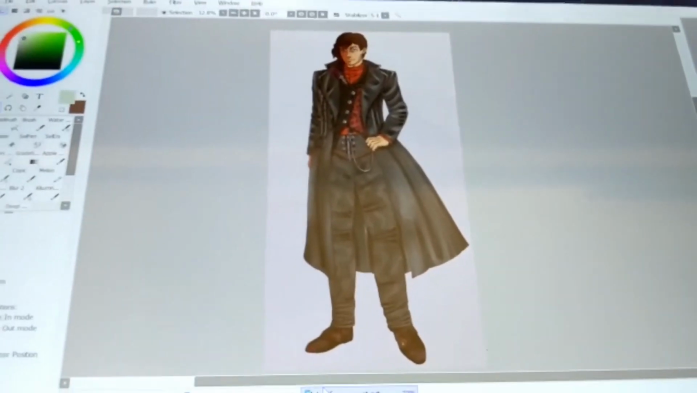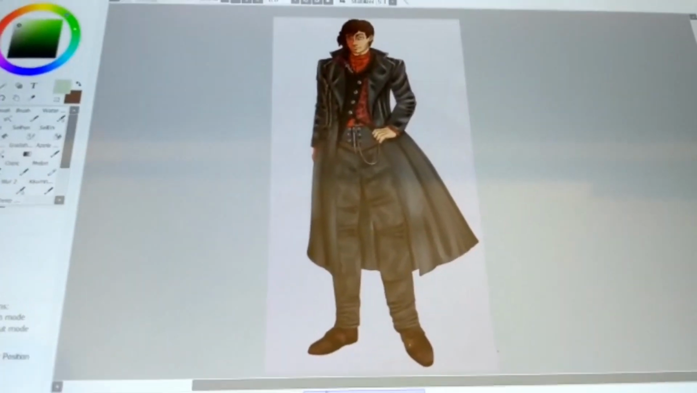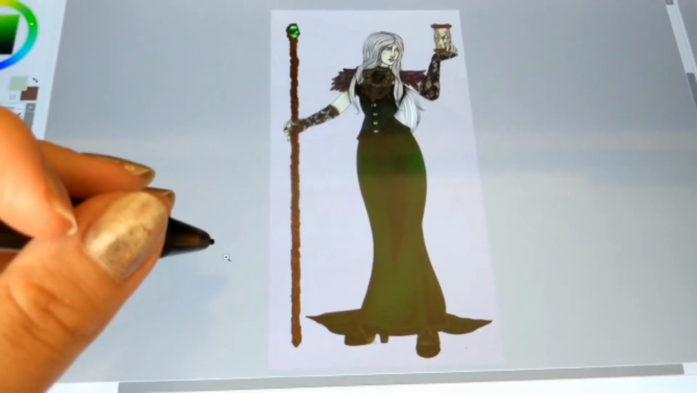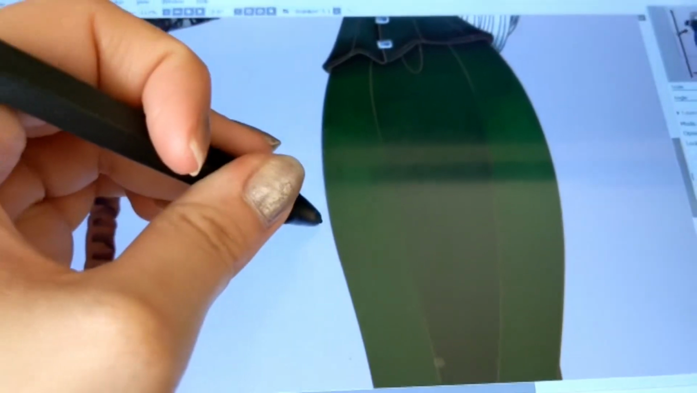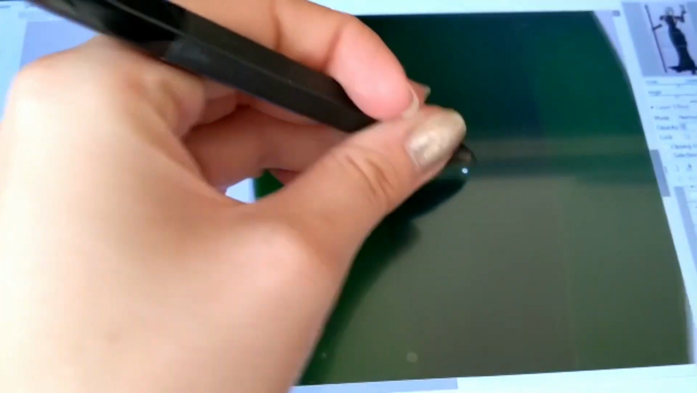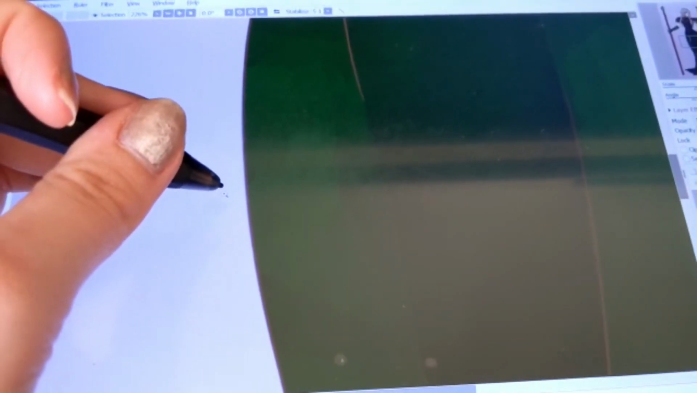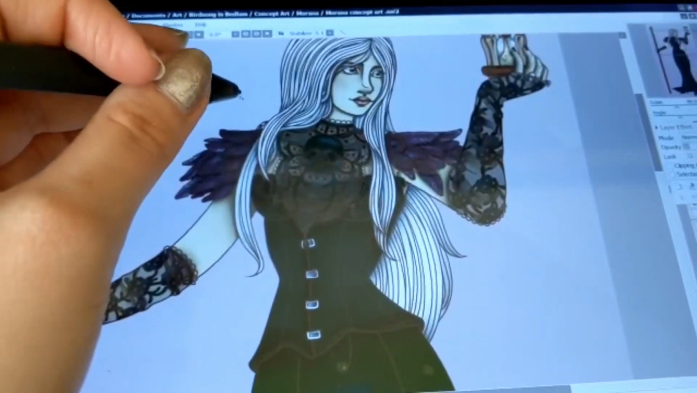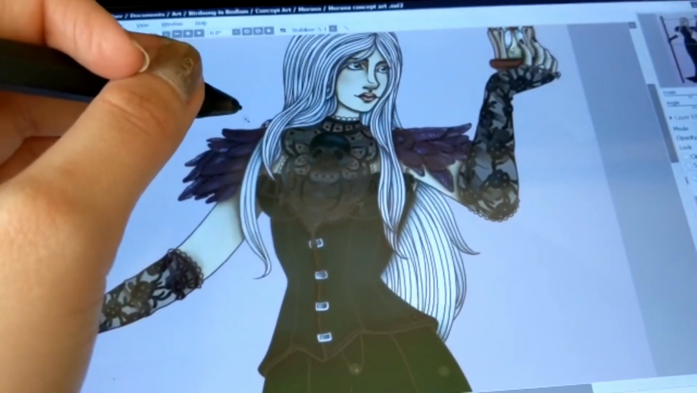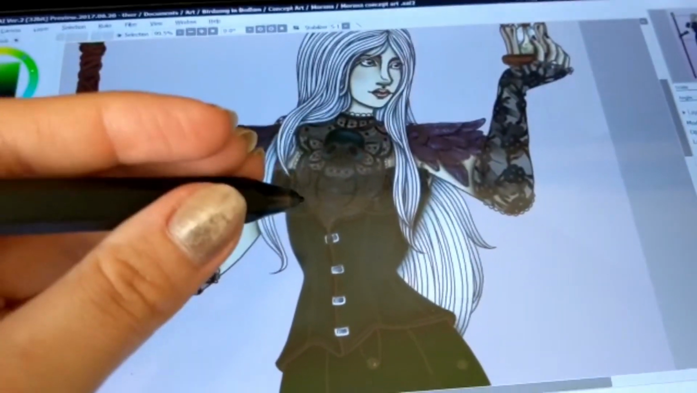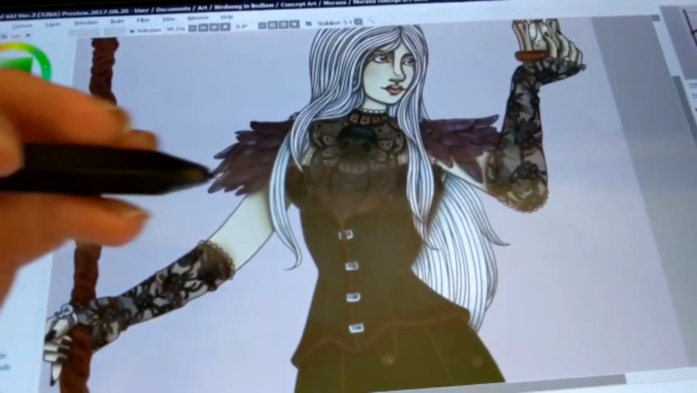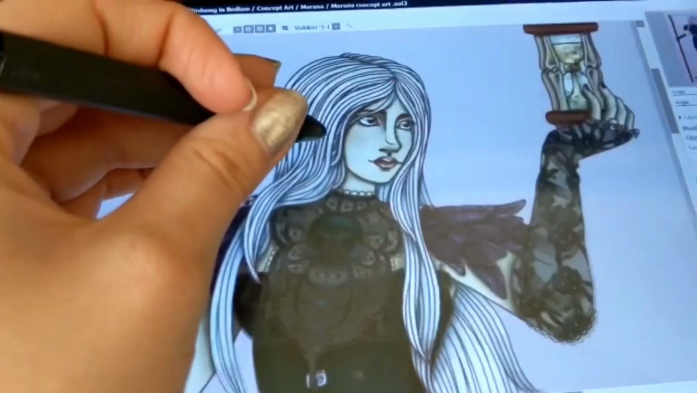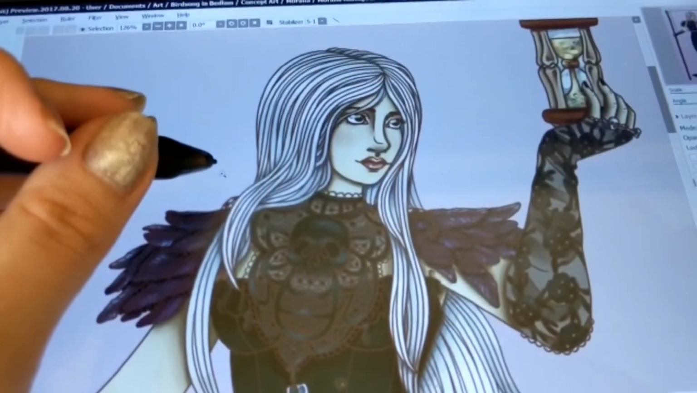Here is the final design for Lucifer, and here is the final design for Morana. Hopefully you can tell just how much texture and detail I tried to put into these designs. I really wanted them to pop. I wanted each design to feel like it belongs to the character, that the character is their own person. And Birdsong and Bedlam focuses quite heavily on symbolism, and I wanted that to come through.